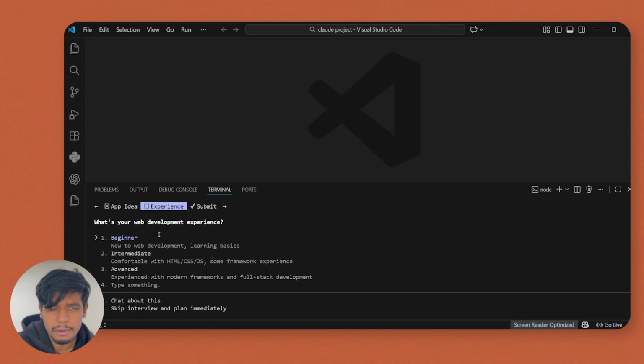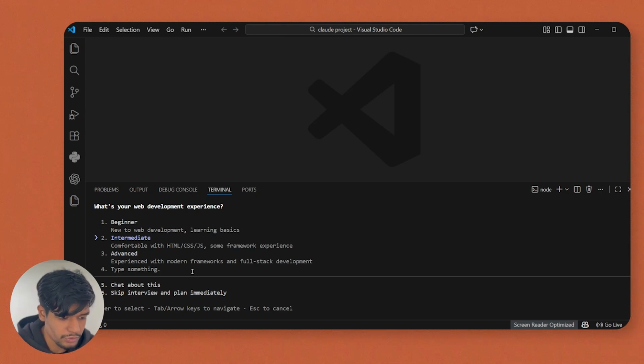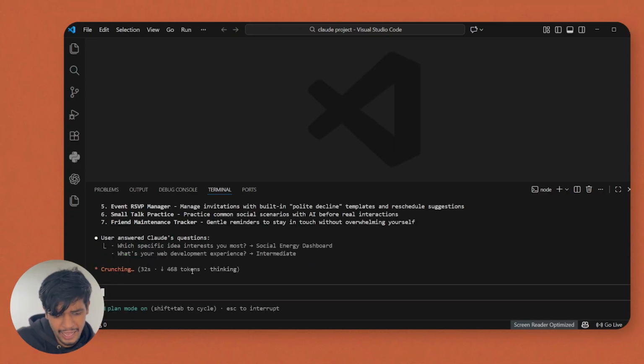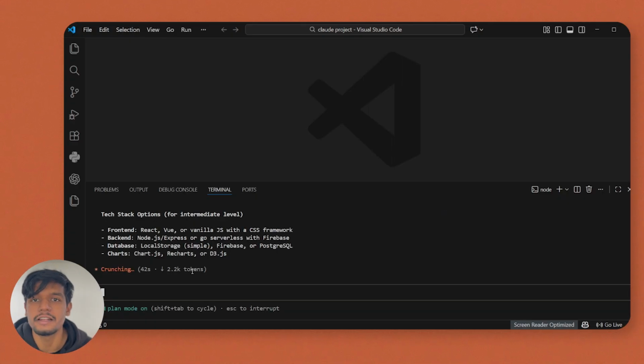So it's asking about me, what my experience is: new to web development and learning, basic, intermediate, comfortable with HTML and JS, some firmware experience, or advanced with modern frameworks like full stack development. As I'm working for beginners, I'm going to choose beginner, or you can select according to your own level. As I'm just showing the workflow, I'm going to click intermediate and submit my answer. It will ask me questions and try to know what my level is. That's the thing I really love about Cloud Code.